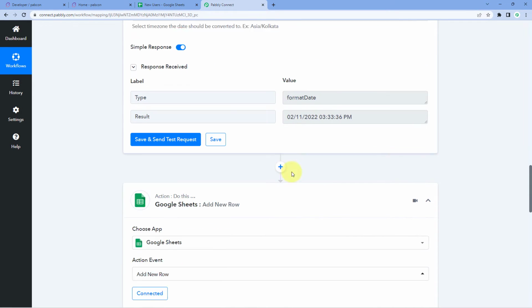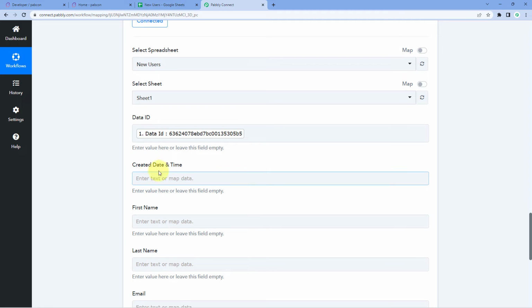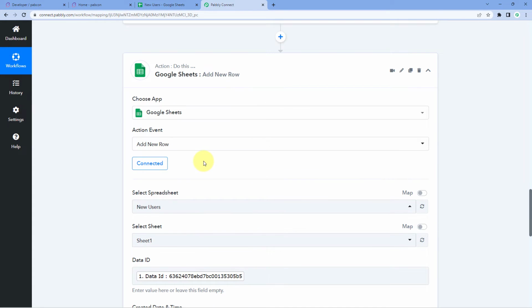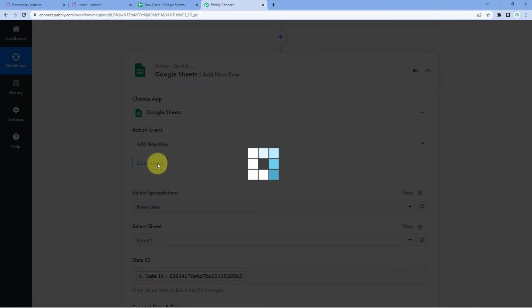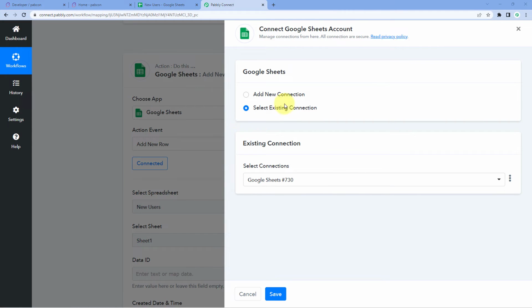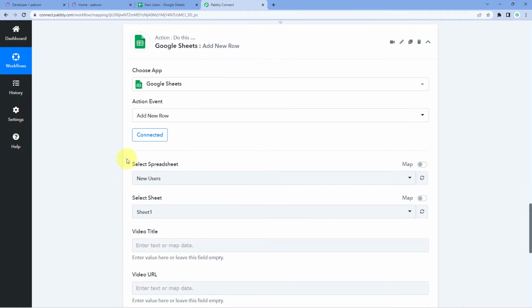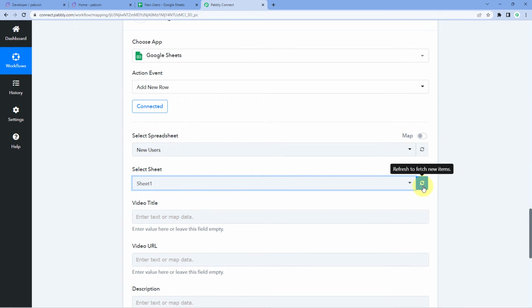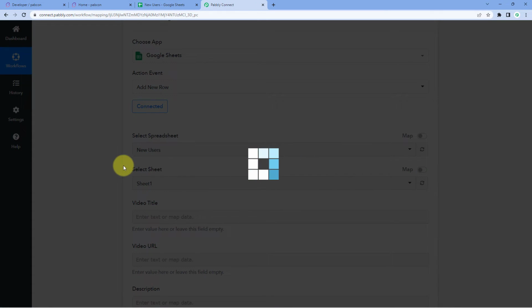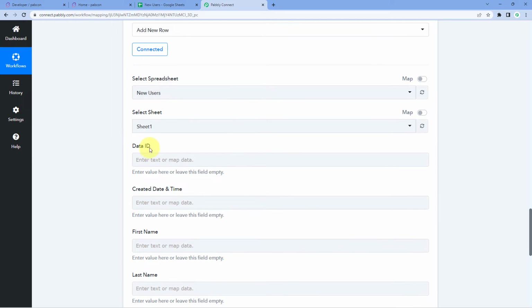So after getting this date, we have to map this date over here in this created date and time field. But because we have added a new step before this, just click on this connect button and select existing connection. Just select your latest connection which we have used and click on save. After once again connecting our Google Sheets account, just select the same sheet over here and select Sheet 1. Okay, so this is showing us the data of the wrong sheet. Let me refresh it once. And yeah, here we can see that.